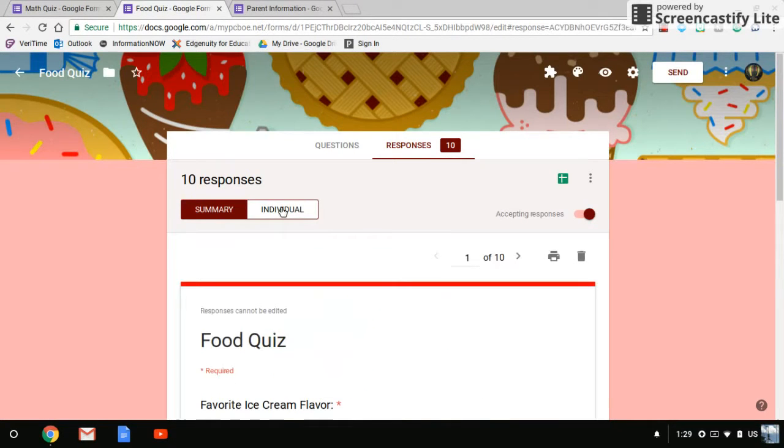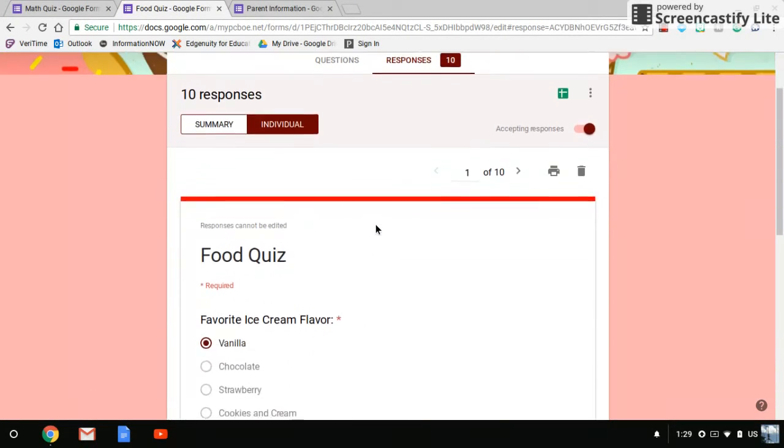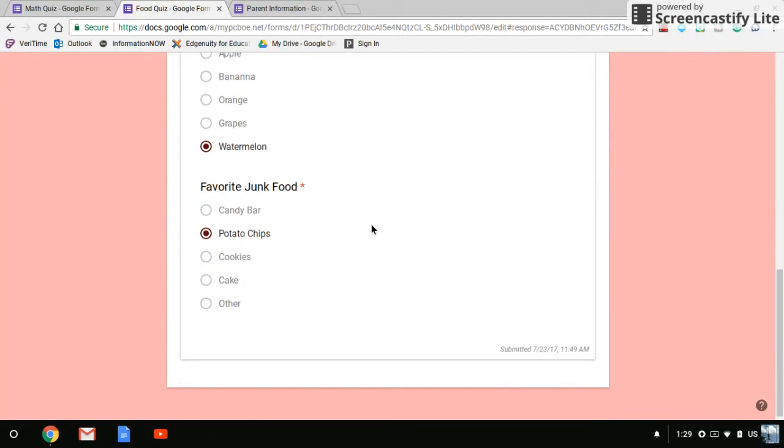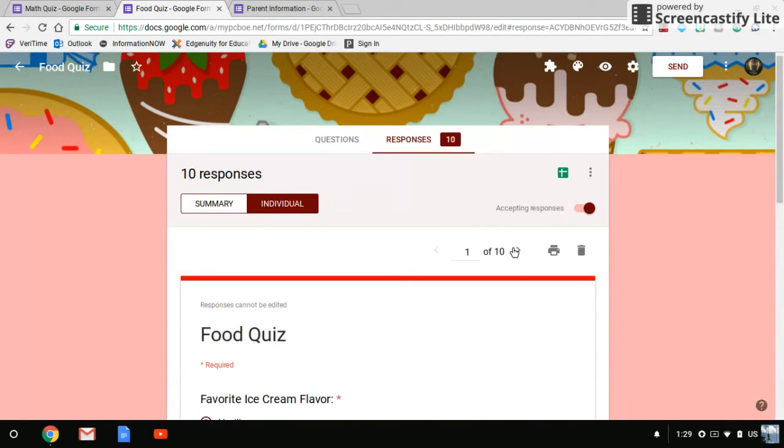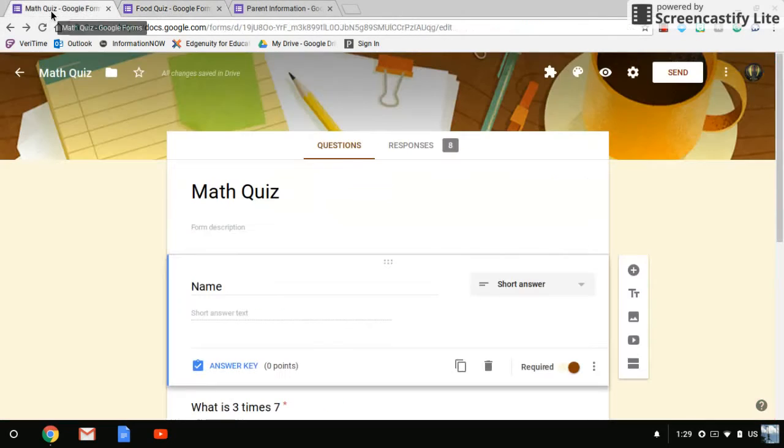You can even go to individual results. And if they put their name right here, you can see what each participant said. You can export these to a spreadsheet. I'm going to go up here to this math quiz up here and show you how you can turn a Google form into a Google quiz.